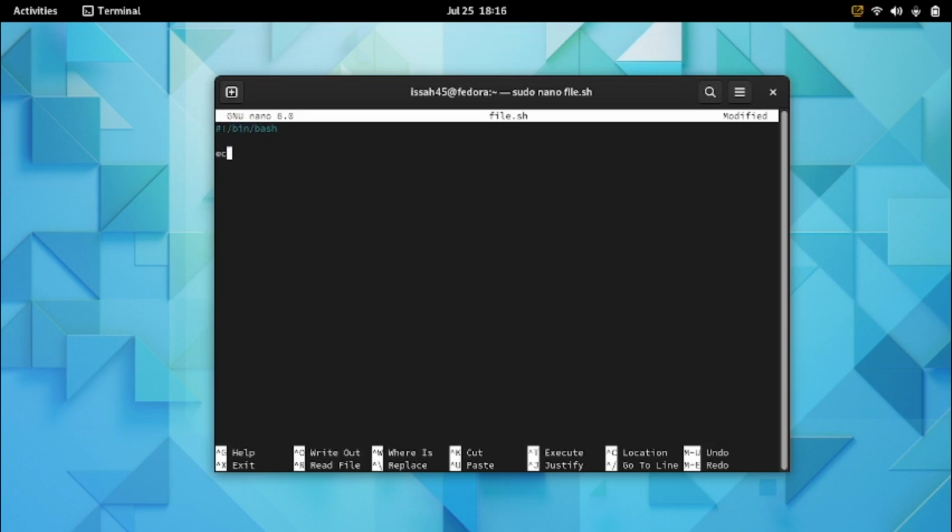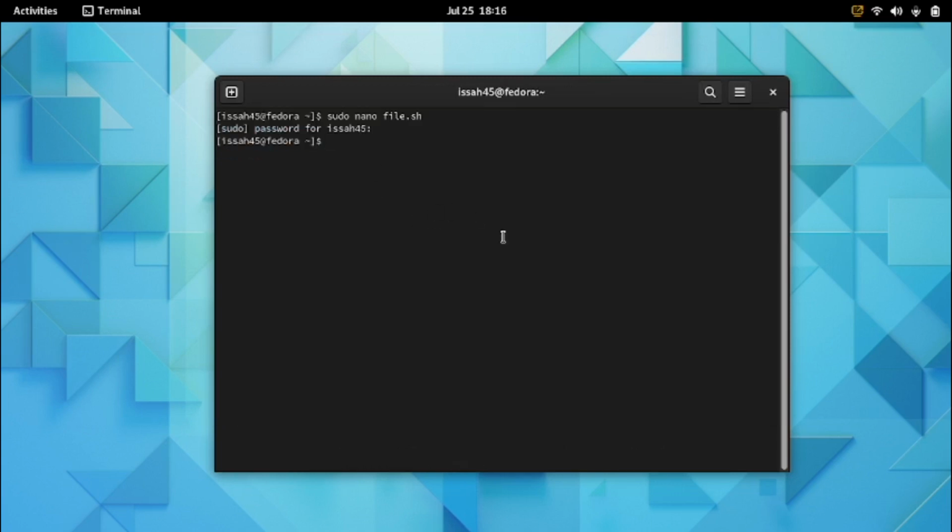So if I say something like echo and write some text, and press Ctrl S to save it, and you can also press Ctrl X to exit out of it. So to run it, you're going to write bash file.sh.